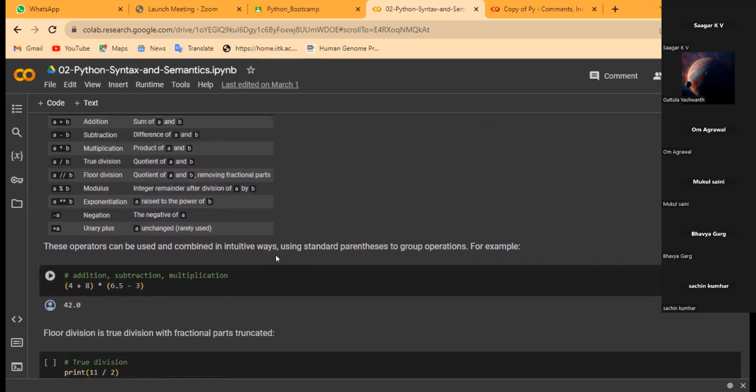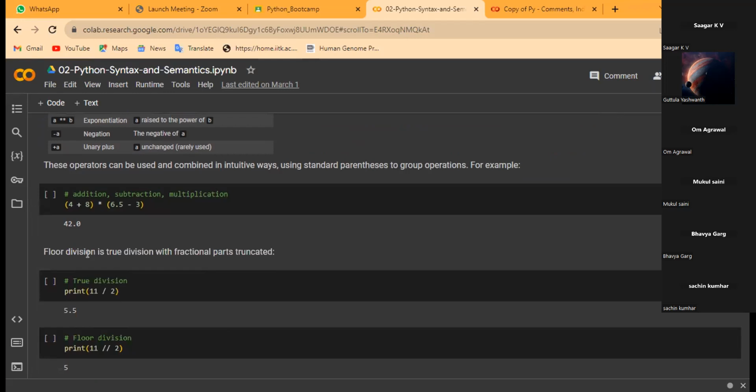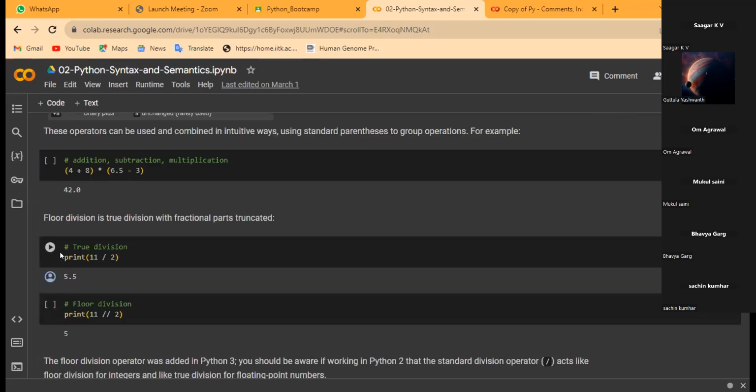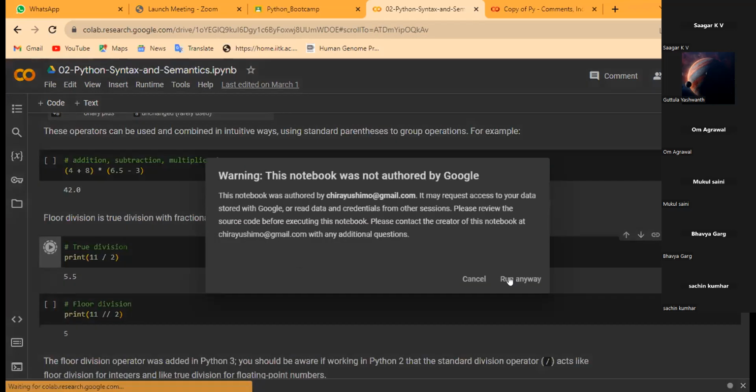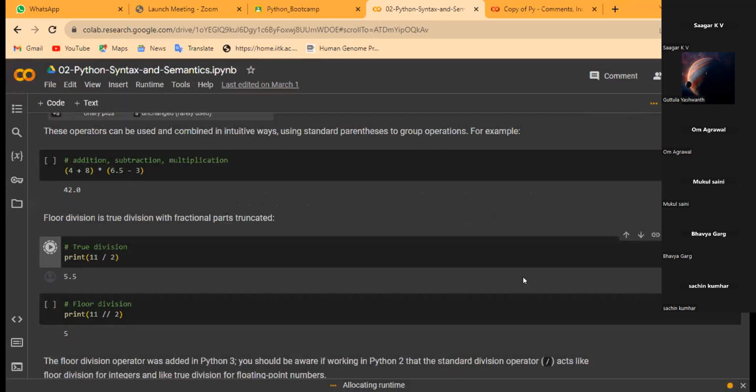Like, I must show it. Like in true division, 11 divided by 2 will give 5.5. True division gives whatever exact value has to come. And in floor division, it will remove that floating part. Floating part means the part after the decimal. So it will give only the part that is before the decimal, that is only 5.